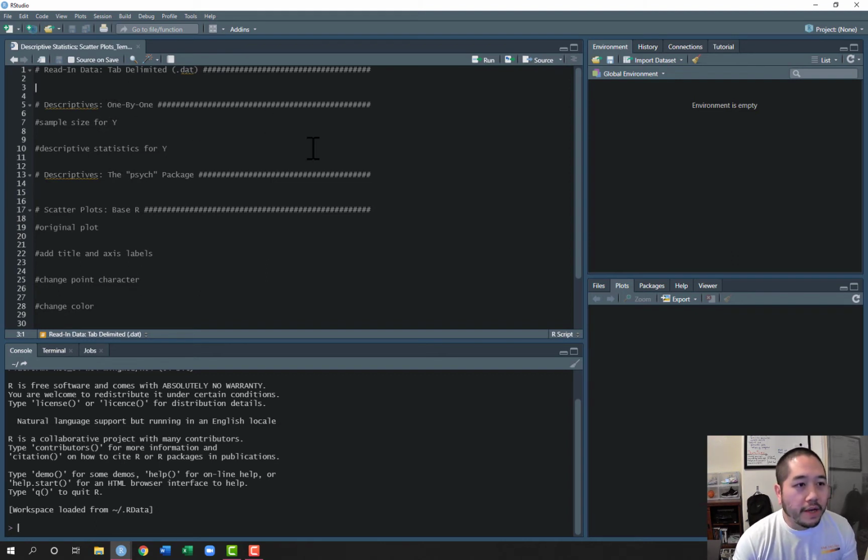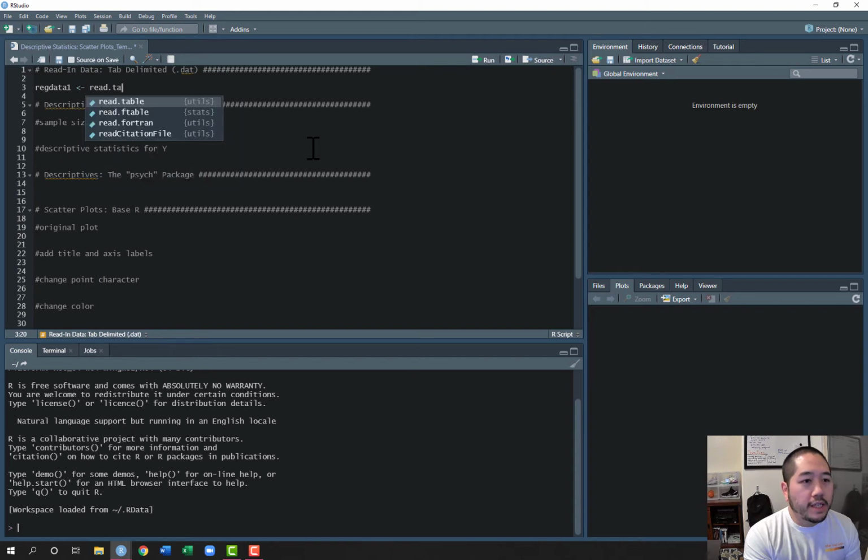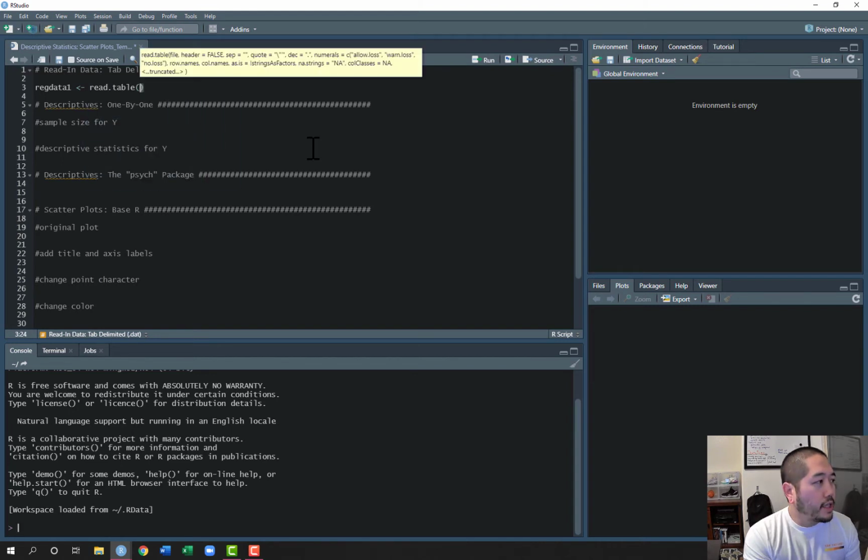Okay, so the first thing that we have to do is read in our data set. So for this and the labs moving forward, I will stick with the tab delimited file, but you're welcome to use whichever file that you like. So I'm going to go ahead and create an object that contains our data set here, regdata1, and I'm going to use the read.table function to read in the data set.